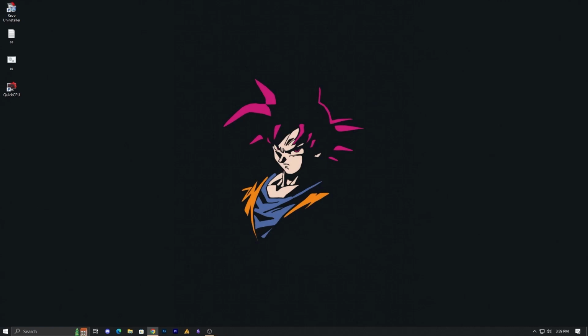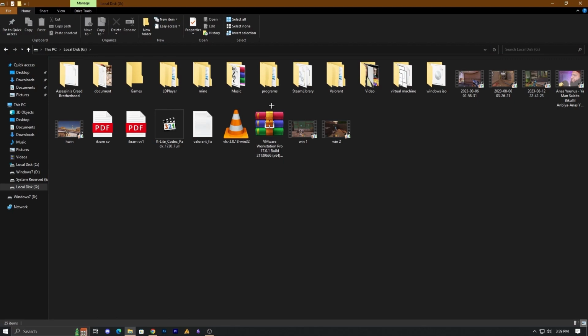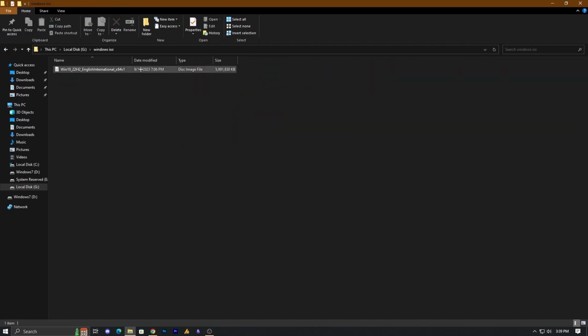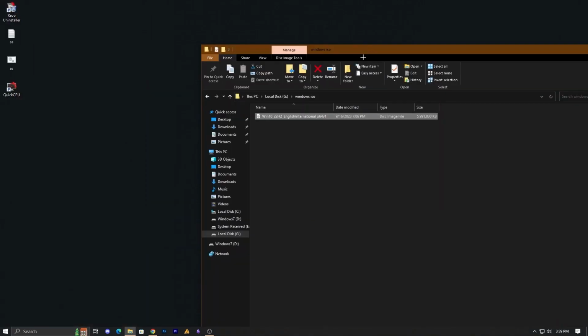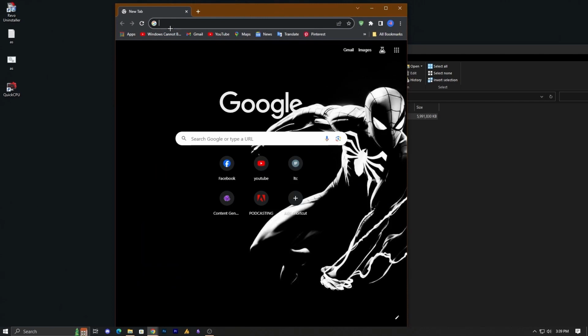Now simply you need to make your backup. After making the backup, you need to install Windows. Now if it's still confusing how to make the GPT format, don't get confused. Simply you need an ISO file, like I have a Windows ISO over here. Alright, now you need a tool that will help you convert your USB into MBR or GPT.